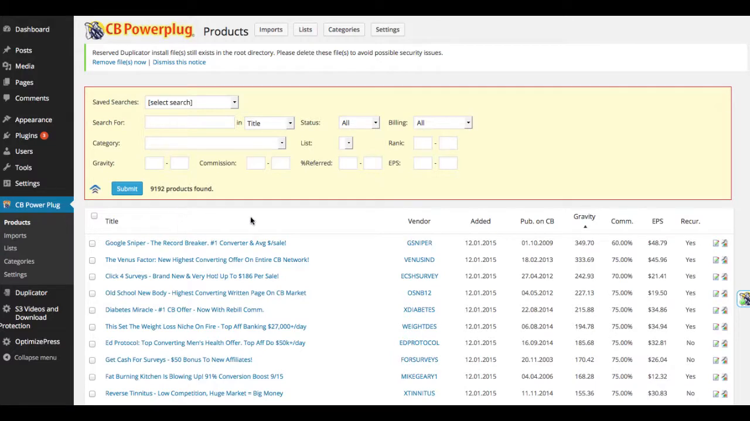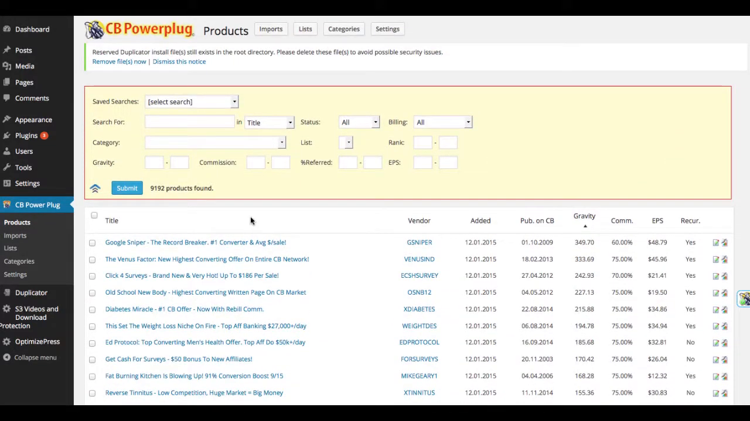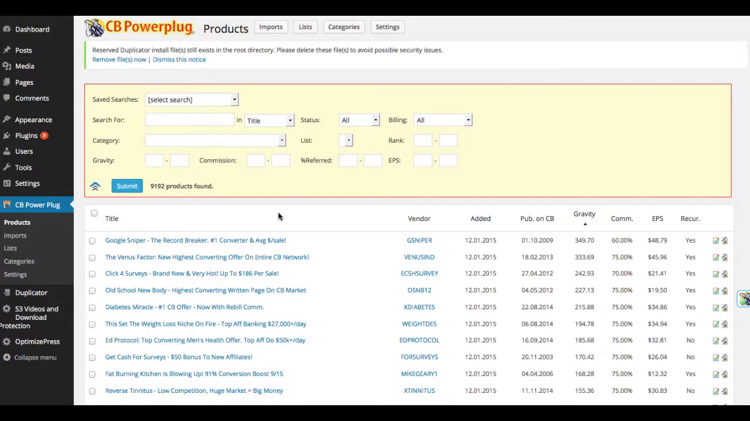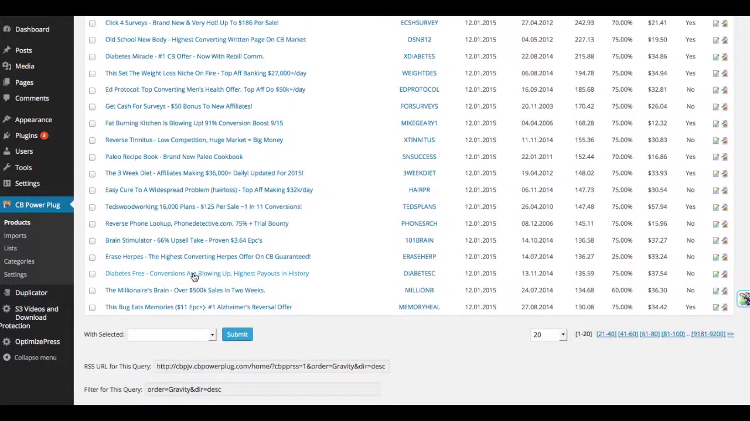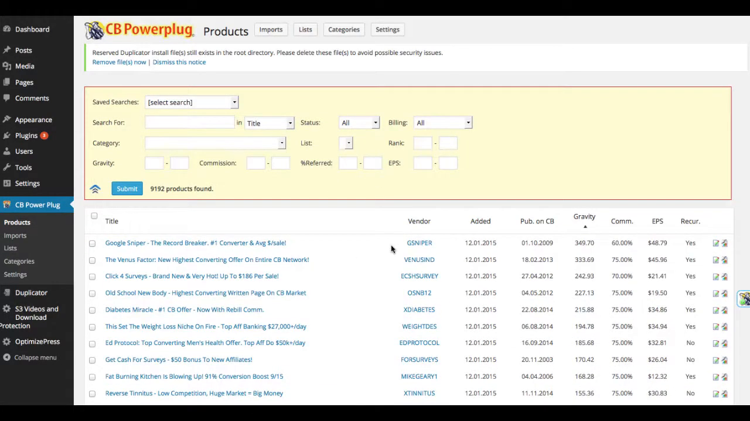And this is basically where everything happens on CB Powerplug in terms of your search. Right now, all of the Clickbank marketplace is here in search. We have 20 results per page entered here, and you can see here that there are several groups of 20 that would embrace the entire Clickbank marketplace. And here are the first page of those results.